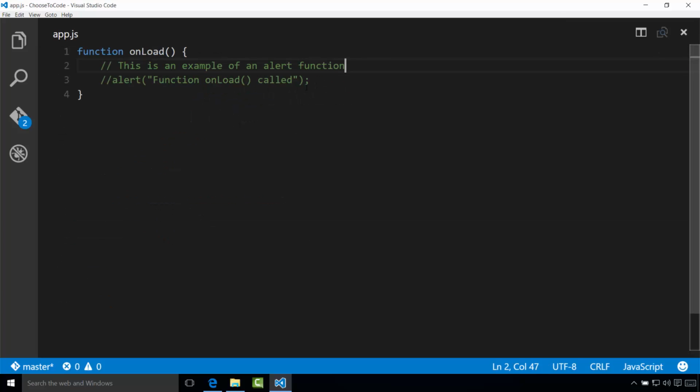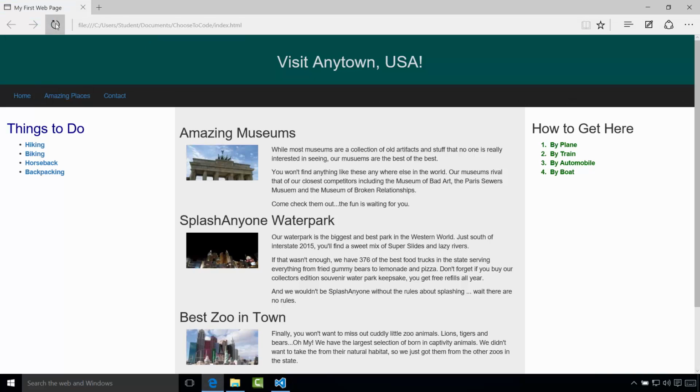In my app.js, in the onload function, I'm going to add this line of code, which is in the documentation file that you have. Okay, so let's save that and let's reload the page.